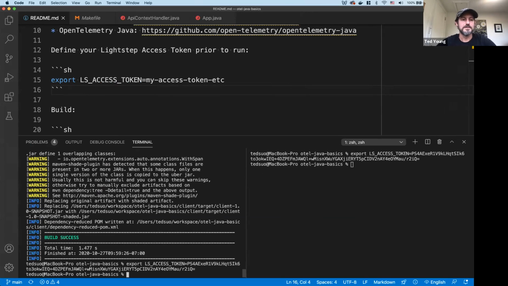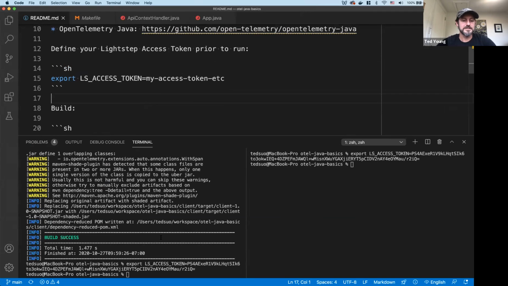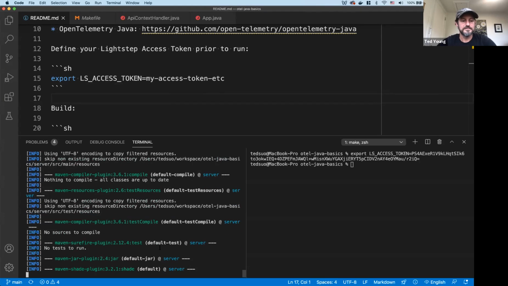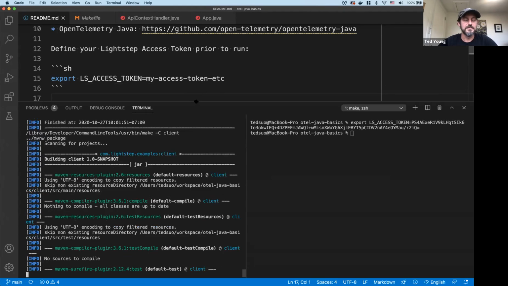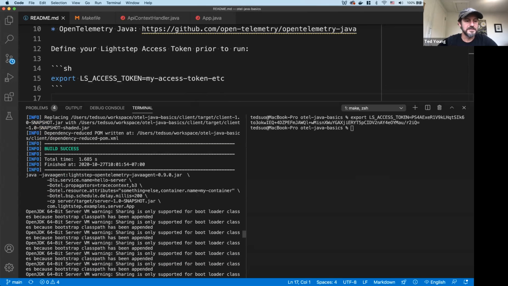Cool. So once you've added your access token, you should be able to run this and just see a bunch of spans. So we're just going to do that. You can run it by first running the server. So make run server. You're going to see a lot of building going on. You'll see the command line added the agent. We've set a couple of different configurations.